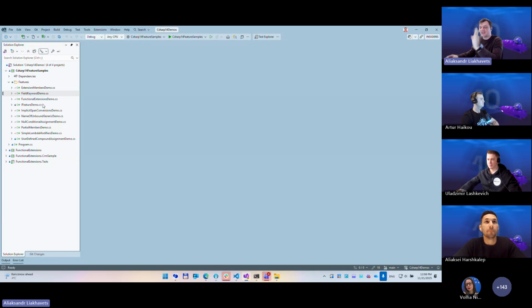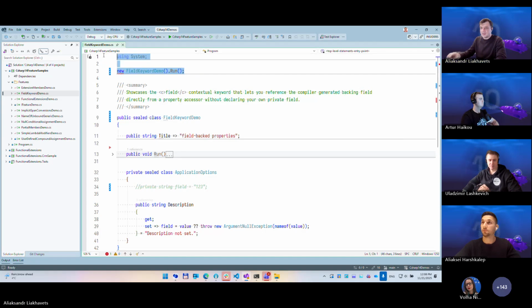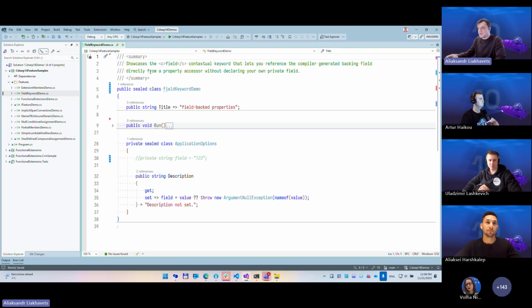Okay, so actually it is not file-based apps. I decided to convert them back into just usual projects, but they can be easily converted back to file-based apps. And I would like to start from this one. So in C# 14 we have one more keyword. It is field, right?